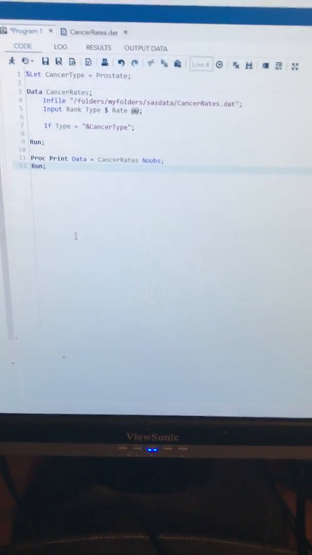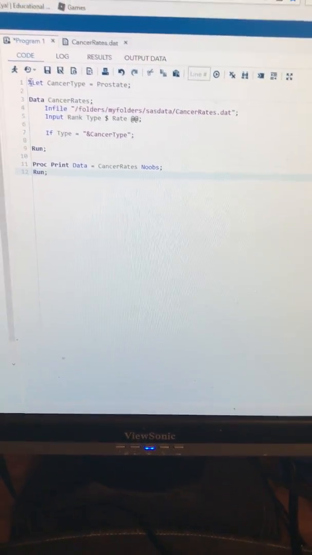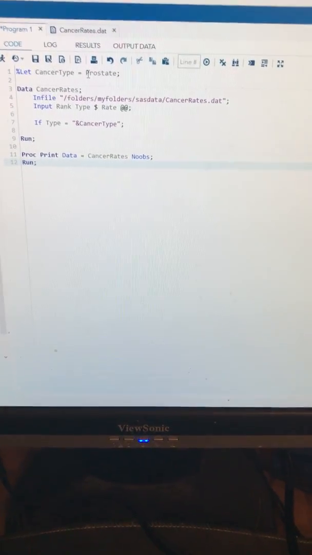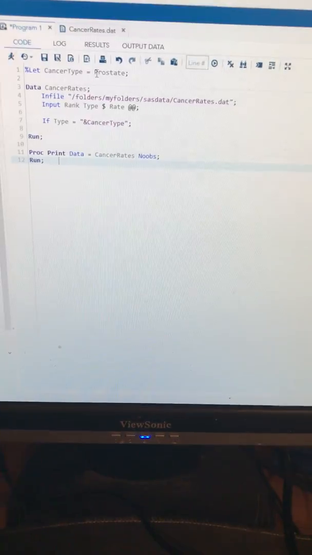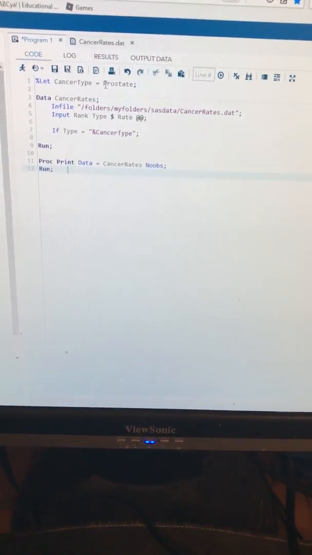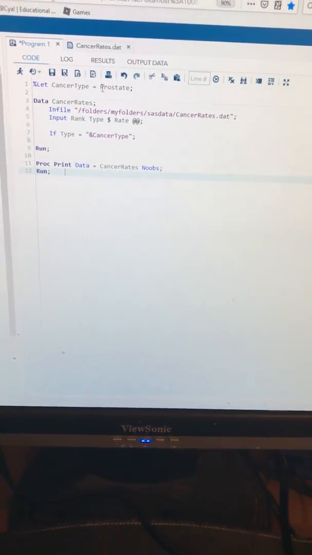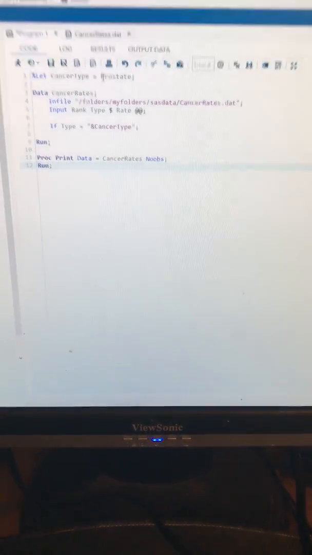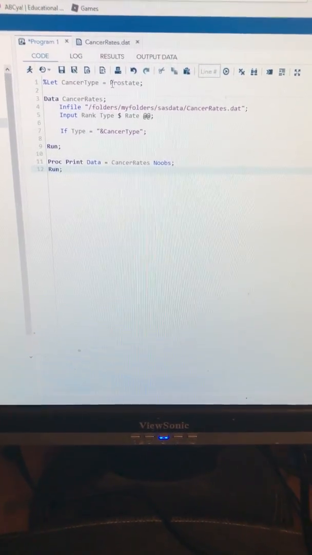So here we have a code, and first and foremost, this %let is a global command statement. It impacts the entire program, and it allows us to quickly pull out specific information, which would be particularly useful in large data sets.